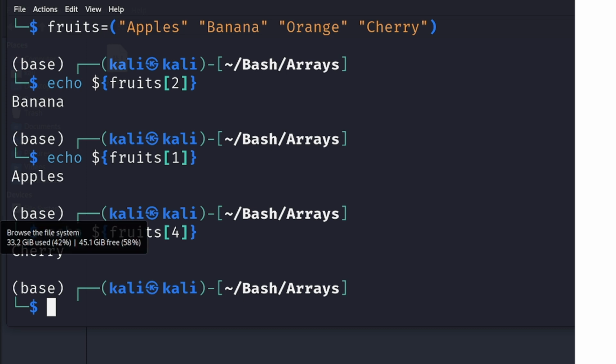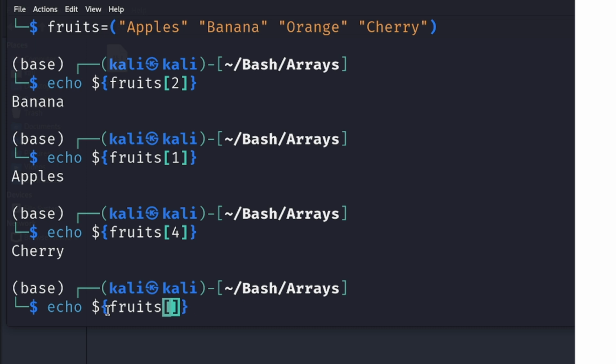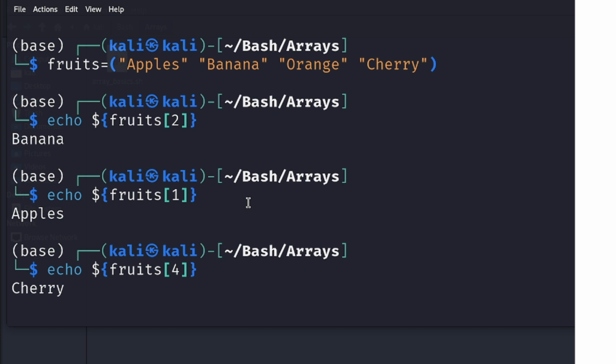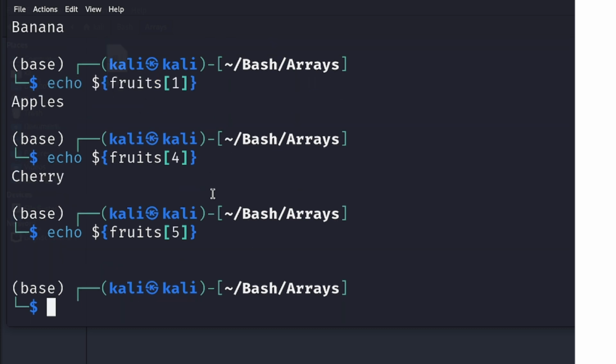If you try to access an index which does not exist, you will be returned an empty string. In this case, you can see that since our elements are only 4, when I try to access the fifth element, we get nothing in return.